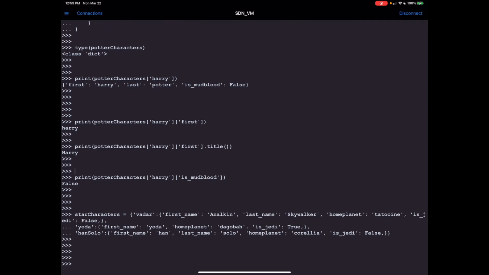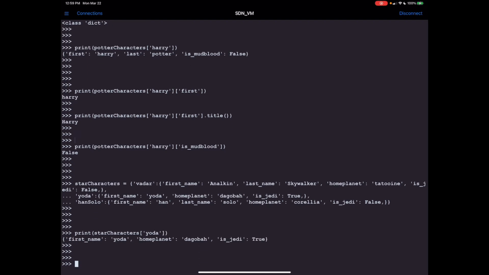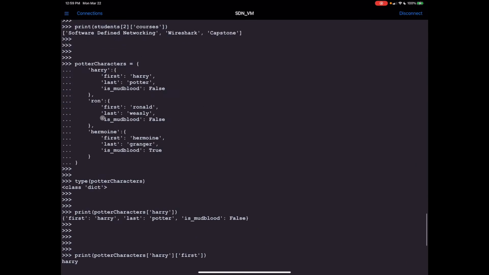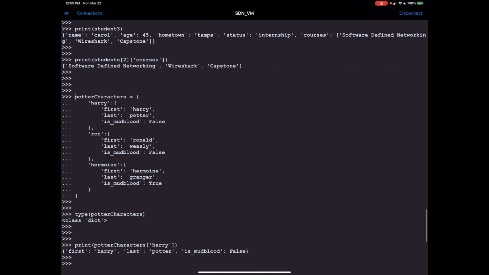It's basically the same thing, only it's Star Wars characters. So I will print star characters. But even looking at it right now, you can see it's really hard to pull things out. But I can see Yoda in there. So I'll pull out Yoda. And then there you can see all of his information. So that really just emphasizes why it can be better to format things this way.